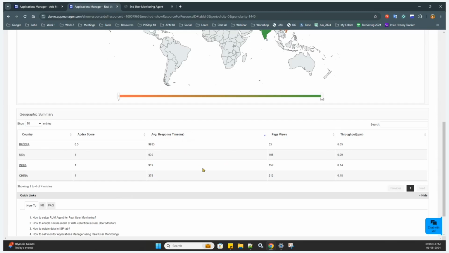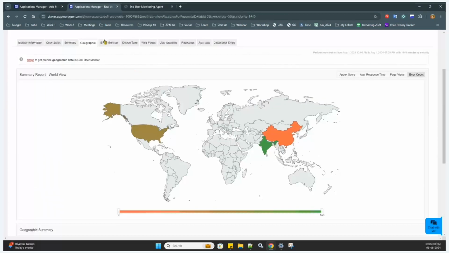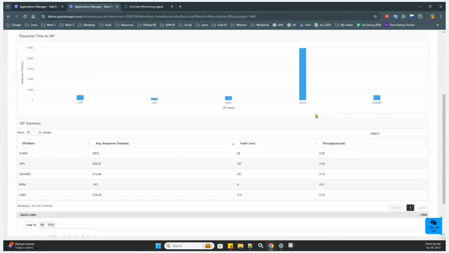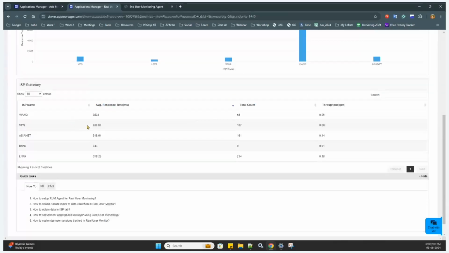So this kind of comparison between the geographical levels is something we can have using real browser monitoring. If I click on the ISP tab, we can see the internet service providers that are associated, and which ISP providers our users are using. We have separate prerequisites for this specific ISP data collection. Once those prerequisites are completed, we can see the internet service providers our users are using. So here I can see all the internet service providers I have.